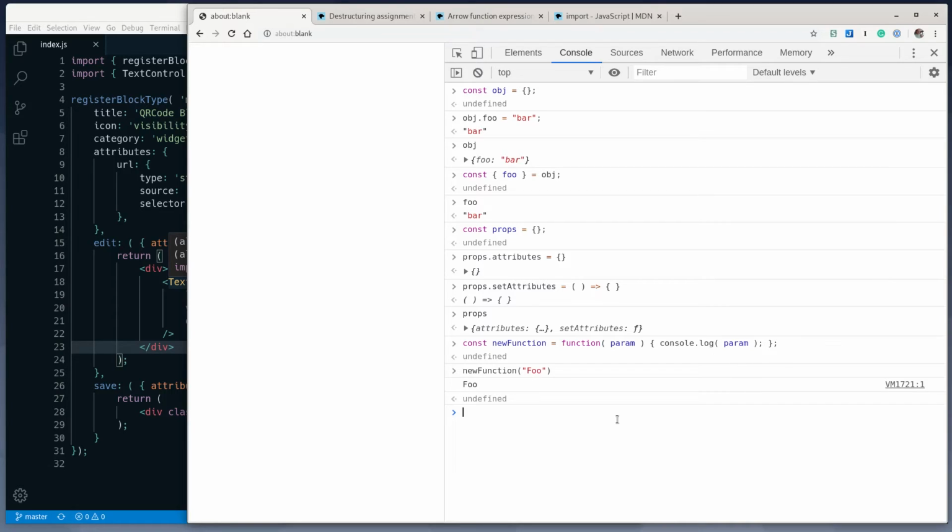This can be shortened up to parameter, console log parameter. That will give me the exact same result.